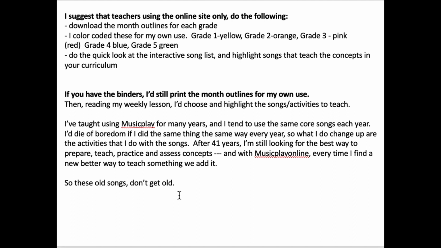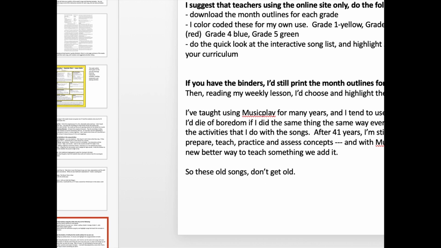I've taught Musicplay for many, many years, and I tend to use the same core songs each year, but I would die of boredom if I did the same things the same way every year. So what I do, I change up the activities that I do with the songs. After 41 years of teaching, I am still looking for the best way to prepare, teach, practice, and assess concepts. And with MusicplayOnline, every time I find a new, better way to teach something, we add it. So these old songs, they don't get old.